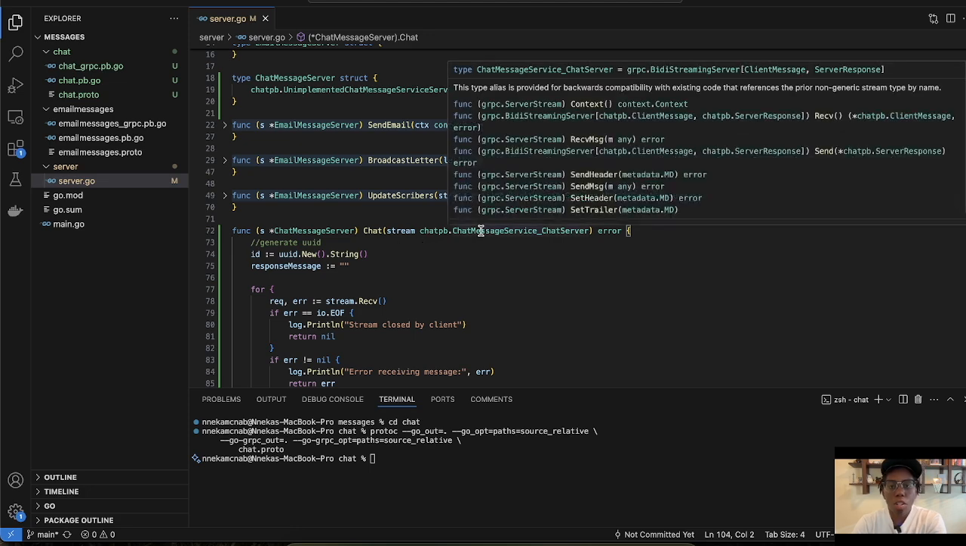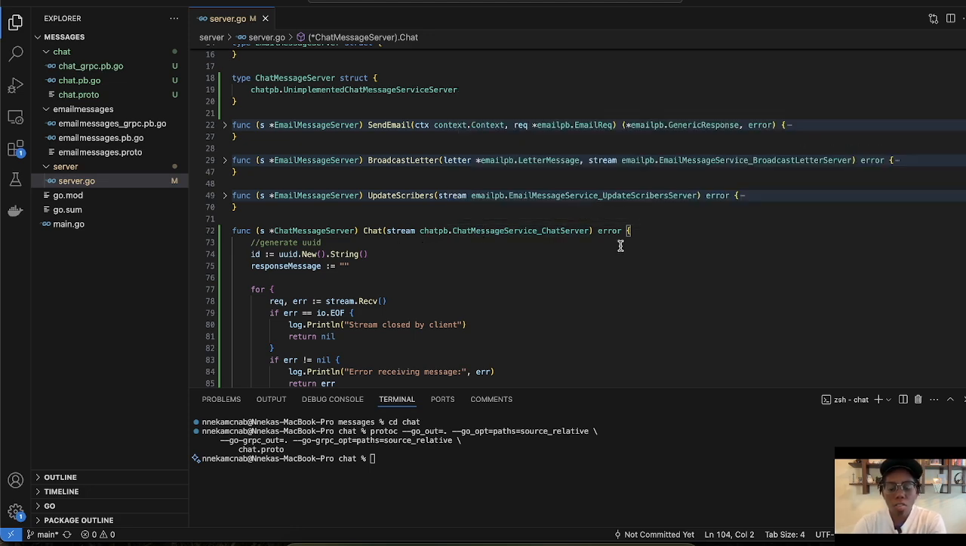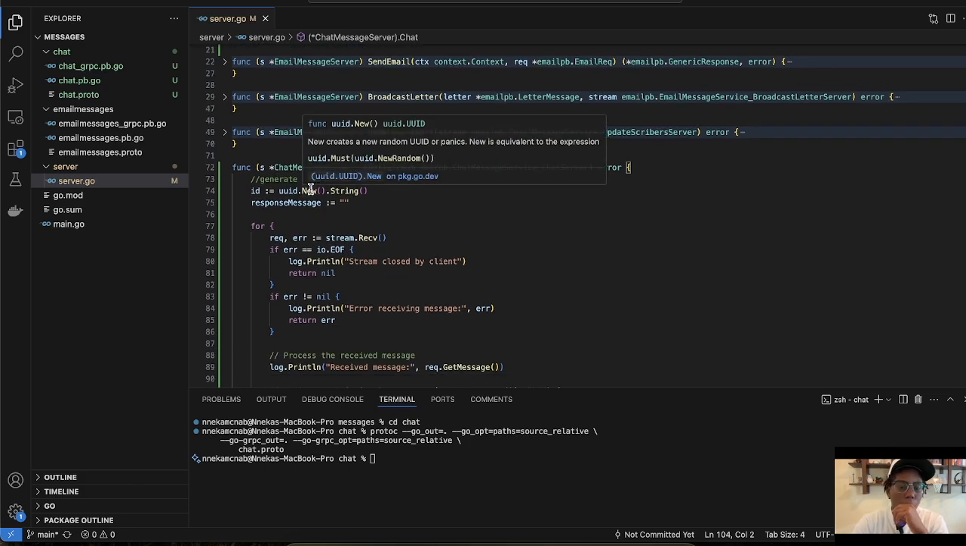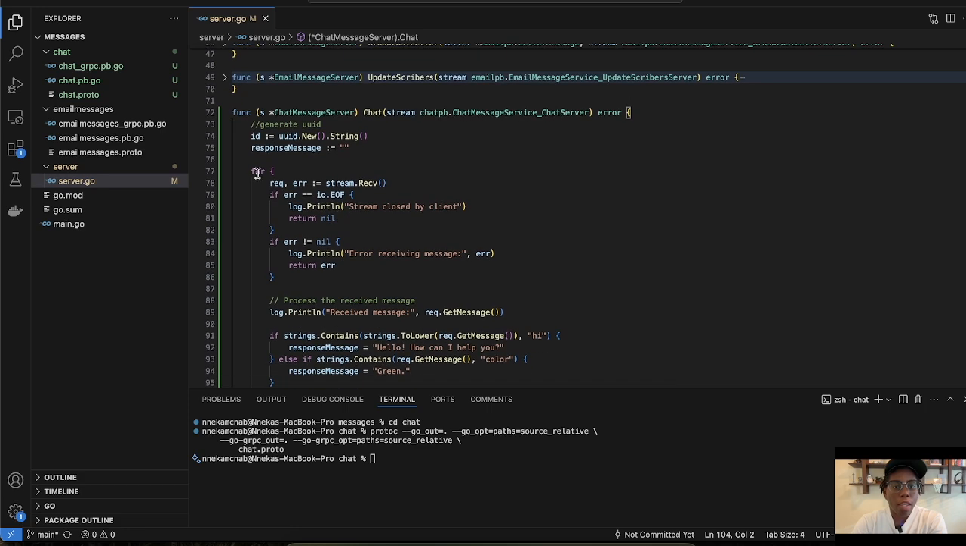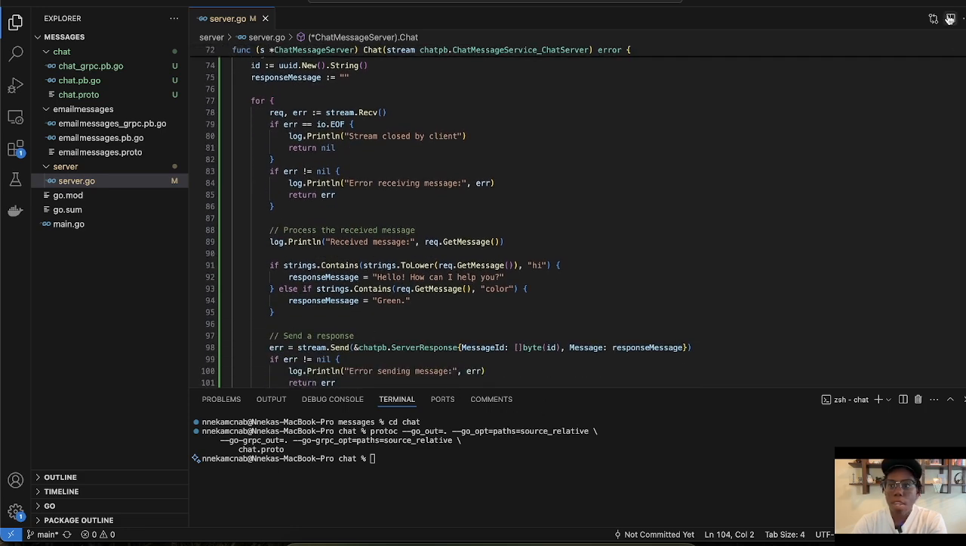So we have that stream that's bi-directional both ways, and then it's going to return an error if there's any kind of error encountered during this processing. So first thing we're doing is creating an ID, and then we're also creating a message string variable that'll just be empty. And then we're creating this for loop that will be infinite.